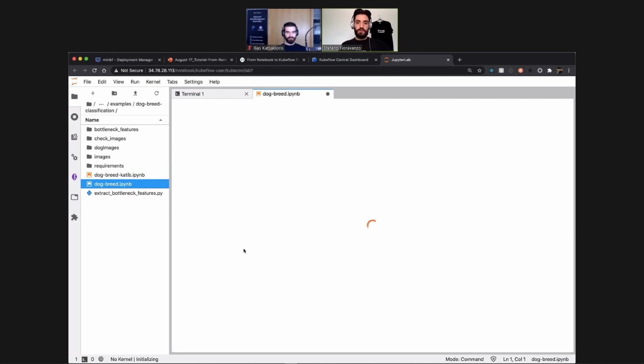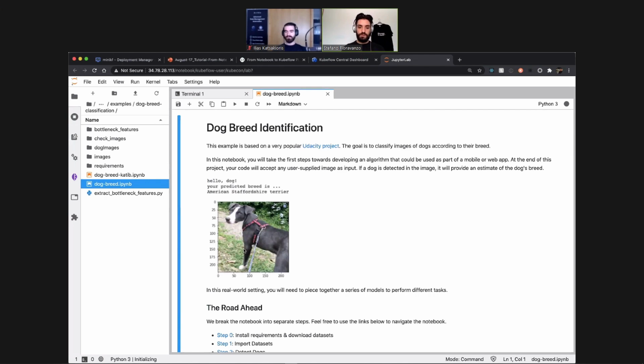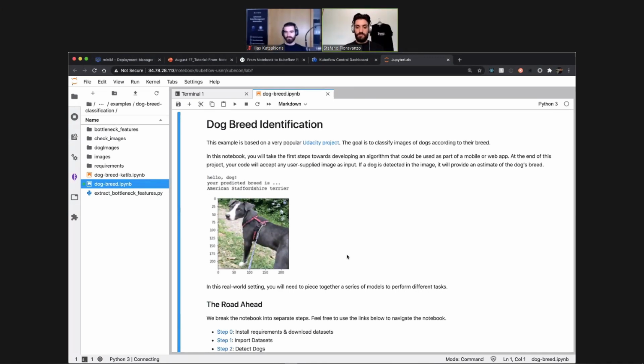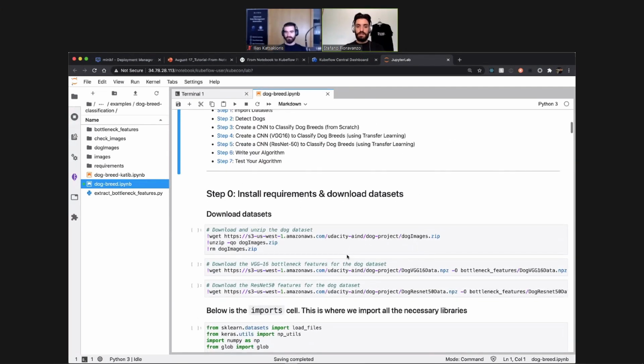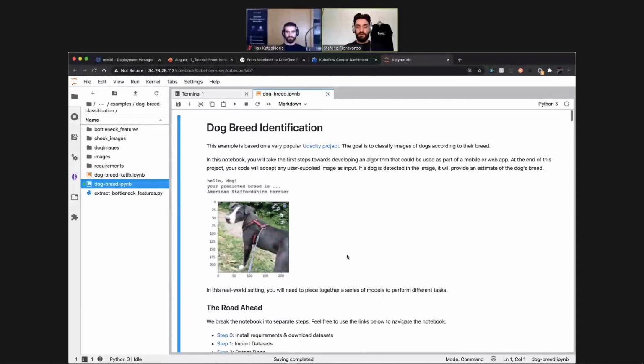Now, I won't go over the details of what is implemented in this notebook. Just keep in mind that this code is based on a Udacity project where we are basically processing some dog images and building a deep learning classifier to recognize dog breeds.